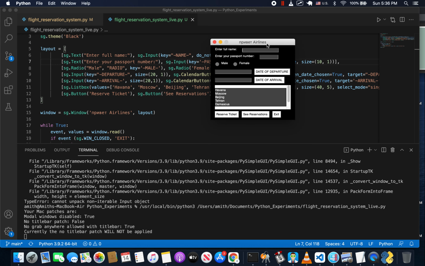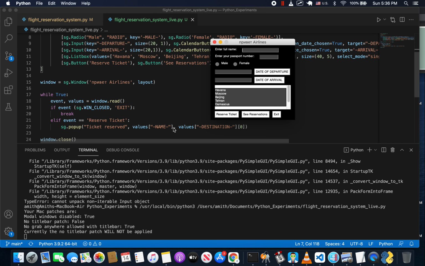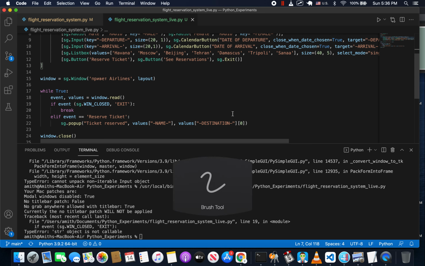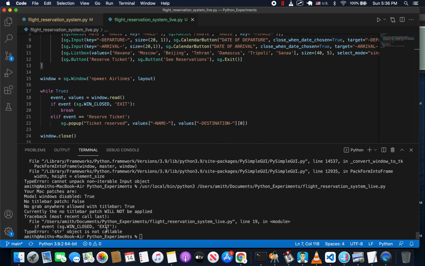All right, cool. So really right here in our code, we're just printing out their name and the destination. Right now we don't really have any validation, like there's no required values. We'll get to that in another tutorial. So we're going to put these in and then click reserve ticket. String object is not callable. Interesting. Got another error here. It's got to be in this line right here. That's what that's showing us. sg.when closed, event in, if event in.